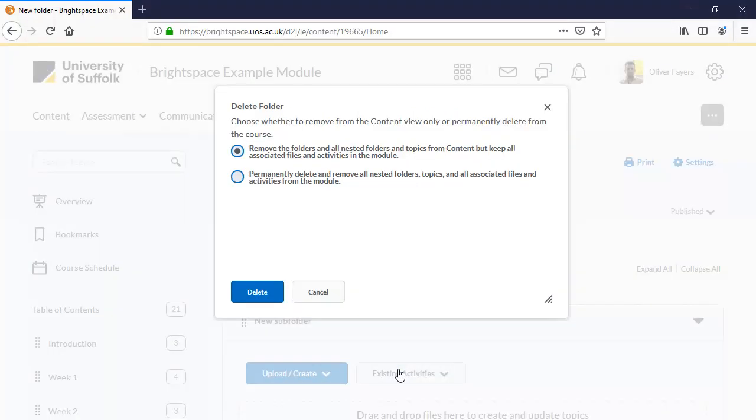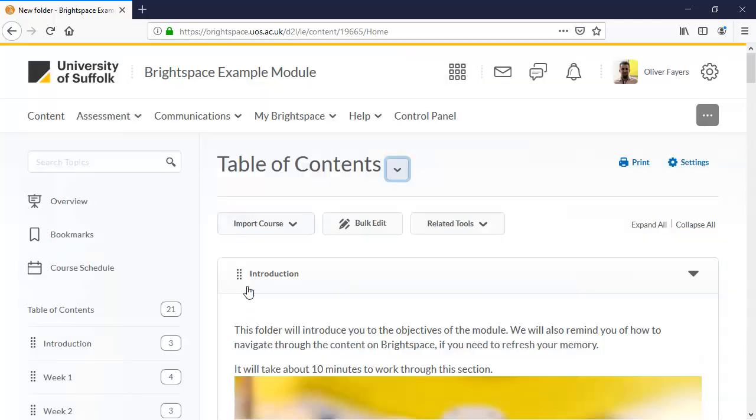This time I'll keep files such as images. You can get to those once the folder is gone by finding the Manage Files tool from the Control Panel area.